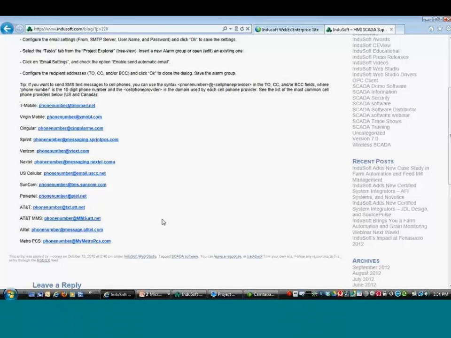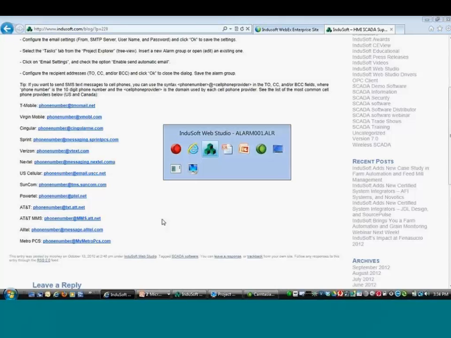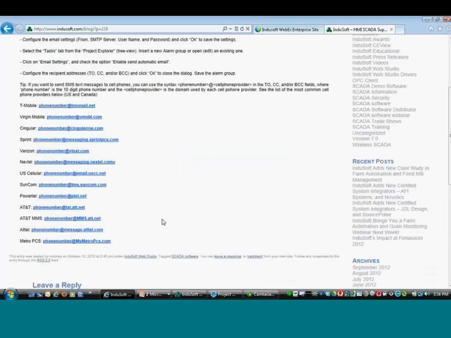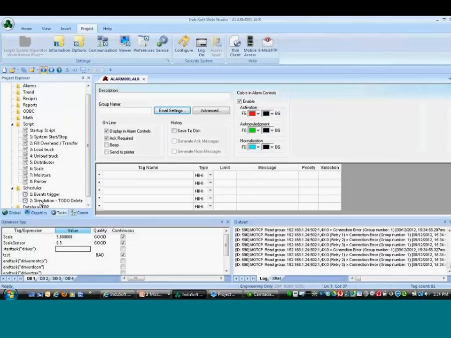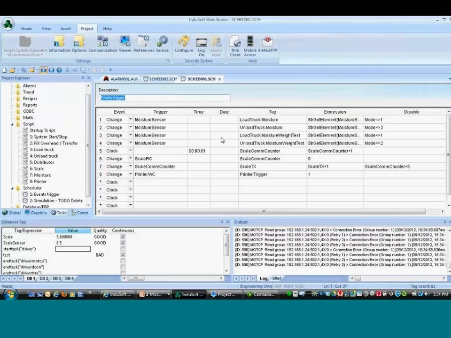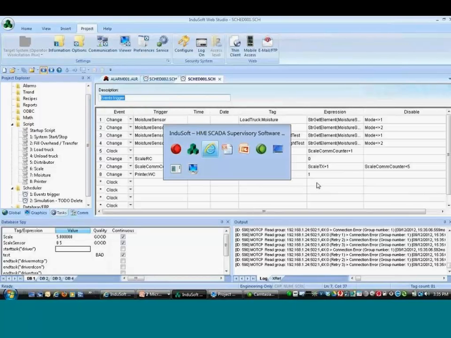And Mr. Wilson, I assume you used something similar to that in the project, correct? You're spot on. That's exactly what we did. We simply put in his phone number at vtext.com, which is for Verizon, and that's where we send the email to, for either the alarm or we use the event scheduler and look for the end of the batch to complete. And then the event is to send out that email with the email function within Web Studio. Perfect. Excellent.